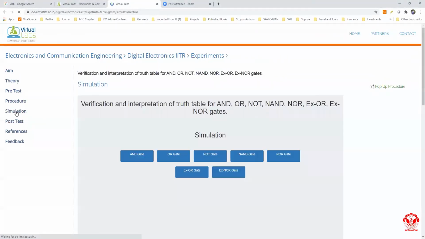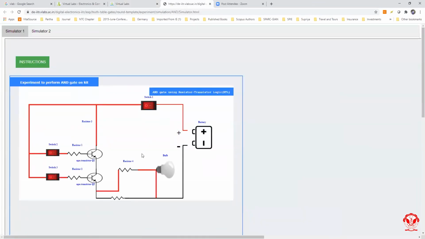Once you go into the simulation, you can first see which kind of gate you want to verify and interpret. They are very simplistic gates. For example, let us choose the AND gate. This has been made using BJTs, right? Two BJTs have been used here, which will be working as switches.